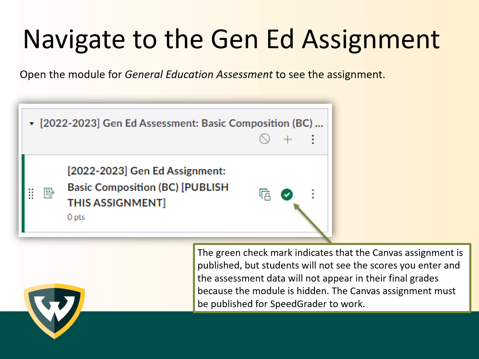The green check mark beside the assignment indicates that the assignment is published. Students will not see the scores that you enter because the module is hidden. However, the Canvas assignment must be published in order for SpeedGrader to work and allow you to access and use the rubric.